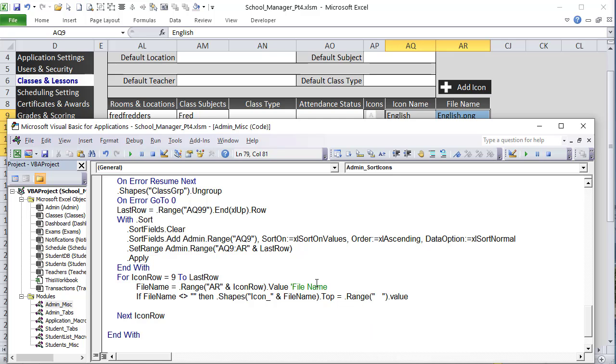Dot range AP, that's where icons go, AP and the icon row, the top position of that row, not the value, but the top position of that row, plus, maybe not exactly on the top, maybe plus 1, just a little bit over. Okay, great. So that's all we need to do to resort those icons. Okay, so what else? Next, I want to group them, but let's make sure that works.